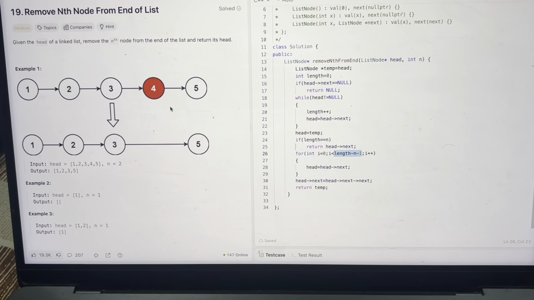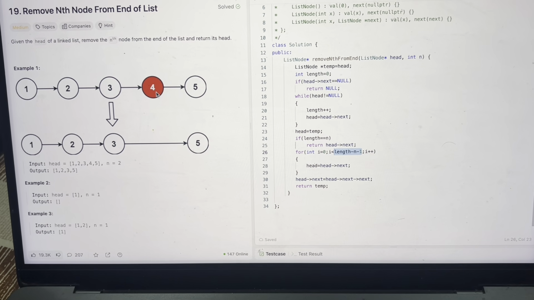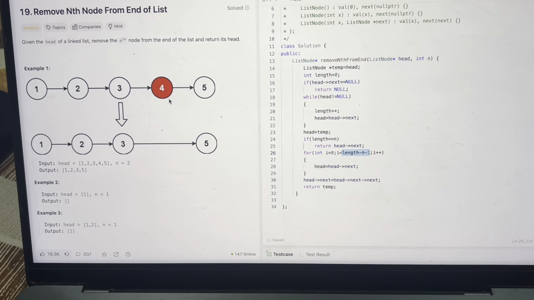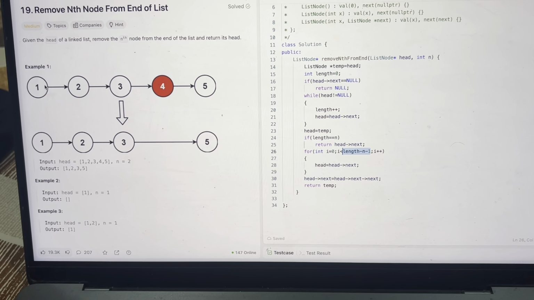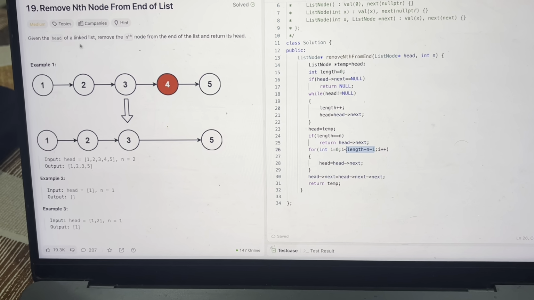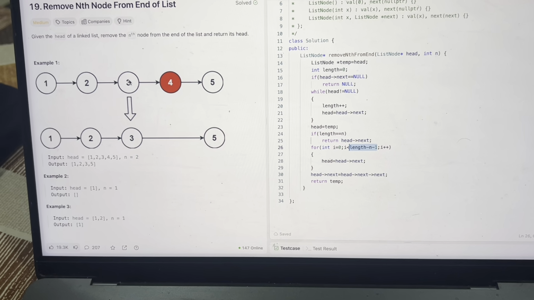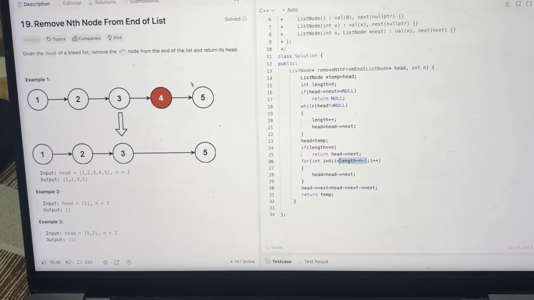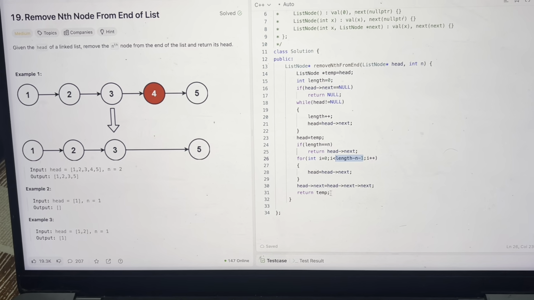Like if this n is equal to 2, right, we need to delete this 2. So this is 5 minus 2 is 3. So 3 minus 1 is 2. So we need to traverse: one should go here 2, one time, and this one 2 times. So once you are here, you are done. Now you need to move its next directly to its next's next, 3 to 5. That's what we have done here.